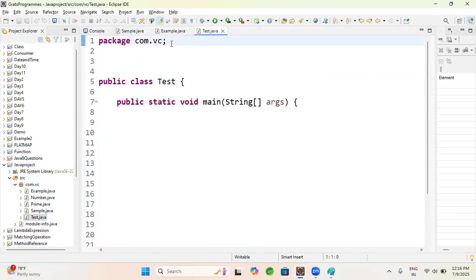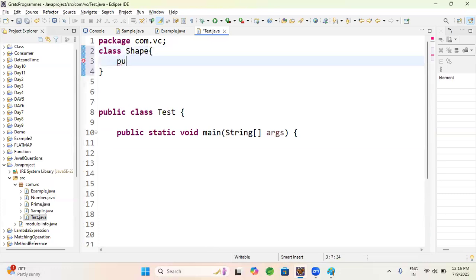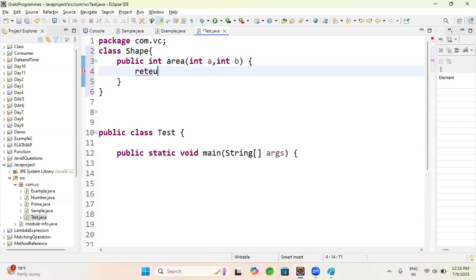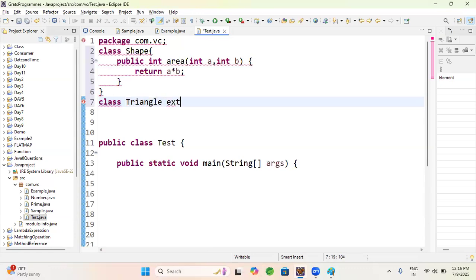I'm taking one test class with the main method. I'm going to take one class as Shape. Within that class I'm taking one method, public int area, with two parameters, int a, int b. It returns a into b, the area of the shape. Now let me take one more class, because this is applicable for inheritance, a child class: Triangle extends Shape.